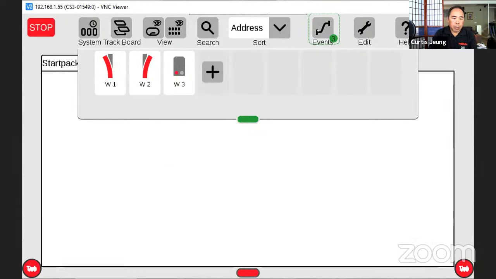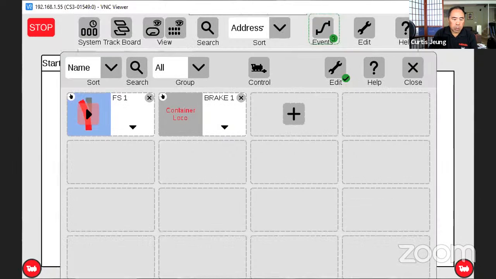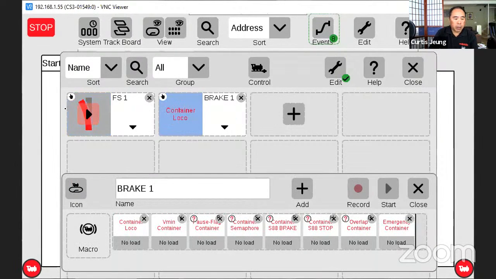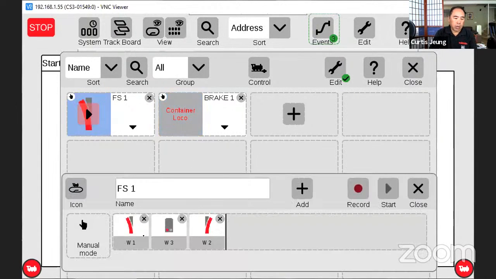And we're going to go back to our event list. So now if I have this brake container, and I'll just see if this works, I can drag FS1 in here, and that would actually run this entire routine here. So that's what a nested container looks like and how you would actually implement it. It's the way you can put multiple events into a single container.